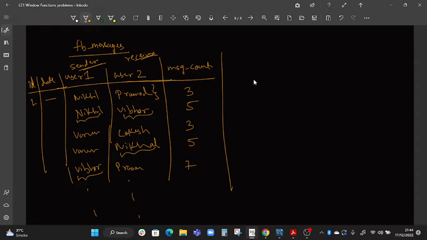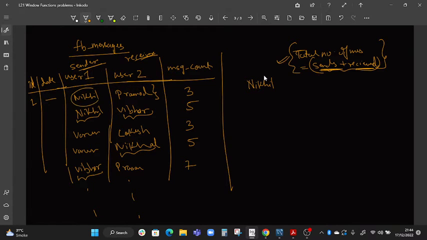What do you mean by that? Let us say for Nikhil, I have to count the total number of messages, which is nothing but sent as well as received. If a person is receiving, then also he's active on Messenger. If a person is sending, then also he's active. I want to find the top 10 who have the maximum sent plus received.